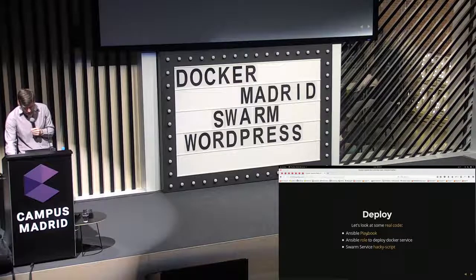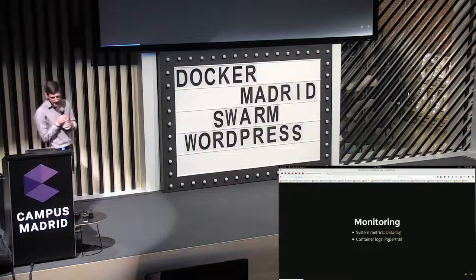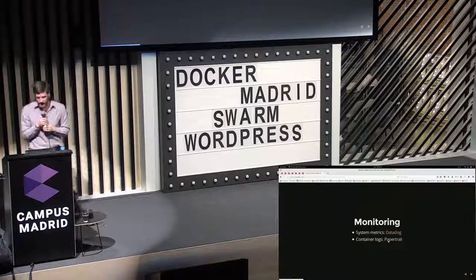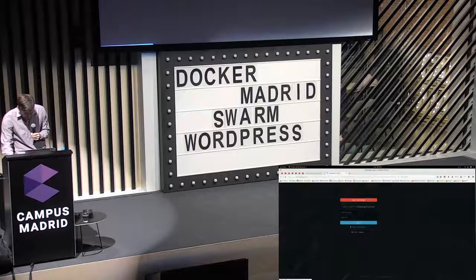So we saw first the Ansible playbook, then we saw the role, and we saw the Hacky Chapuza script. So next, I'm going to talk a little bit about the monitoring, how we monitor this thing. For the system metrics, we just use Datadog. We have a paid account on Datadog.